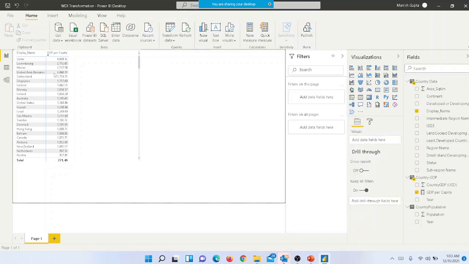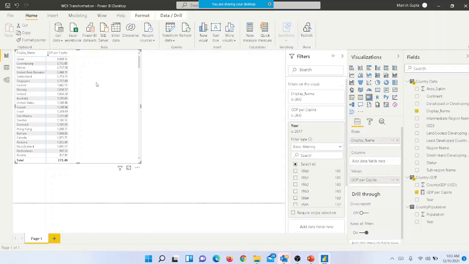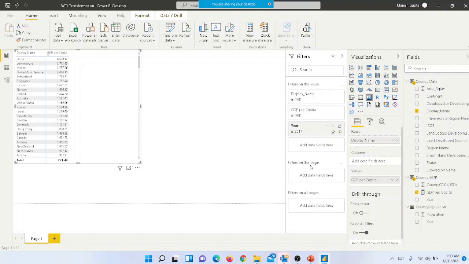Now it has only 1 year of data. If you want to use this filter on all the tables, you can use that. At the moment we use this filter only on this visual, but if you want to use the same filter for the whole report, all the pages, we could just drag and drop it here.